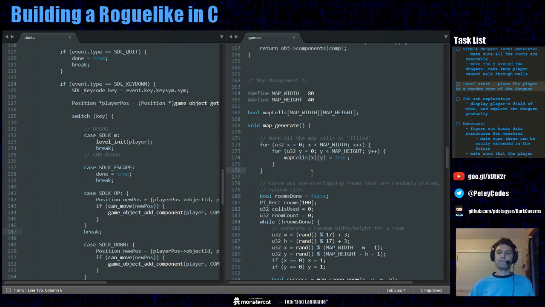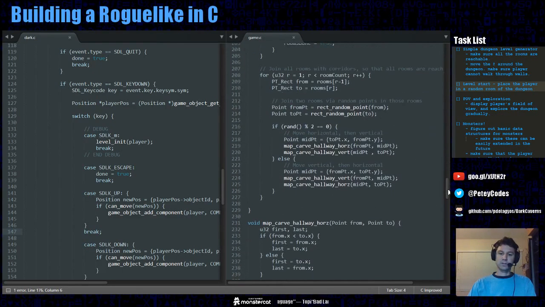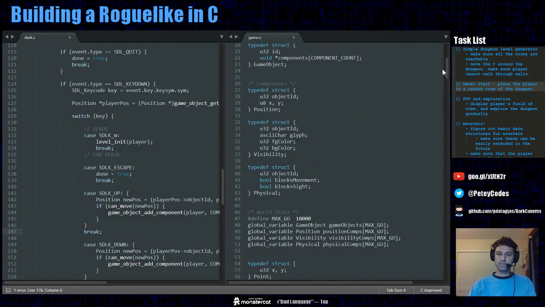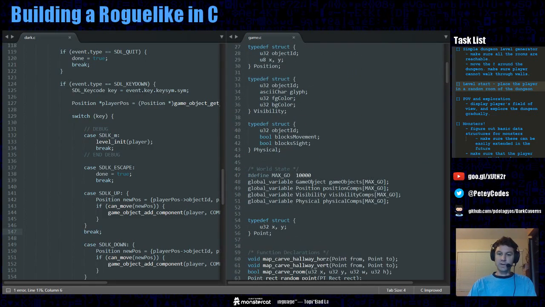So level init needs to do something else. We've got right here our various components. Here's our entity game object. This is our entity component system that we built. We've got our game objects, and each of those objects is made up of different components, or can be made up of different components. Right now we only have 3: position, visibility, and physicality.